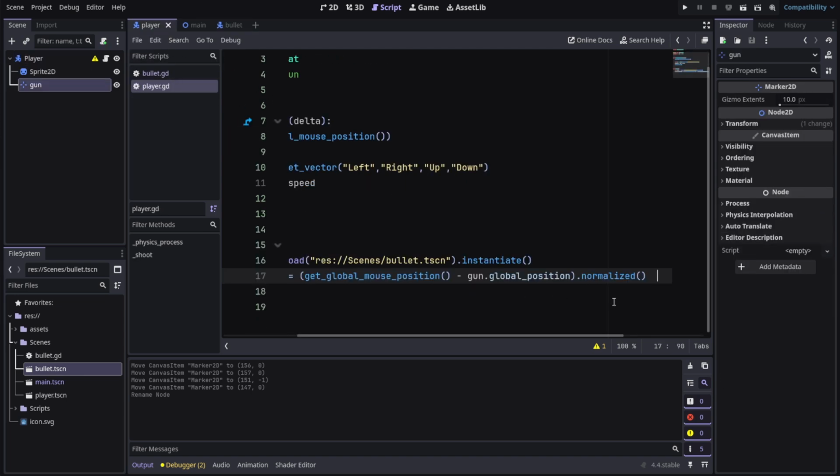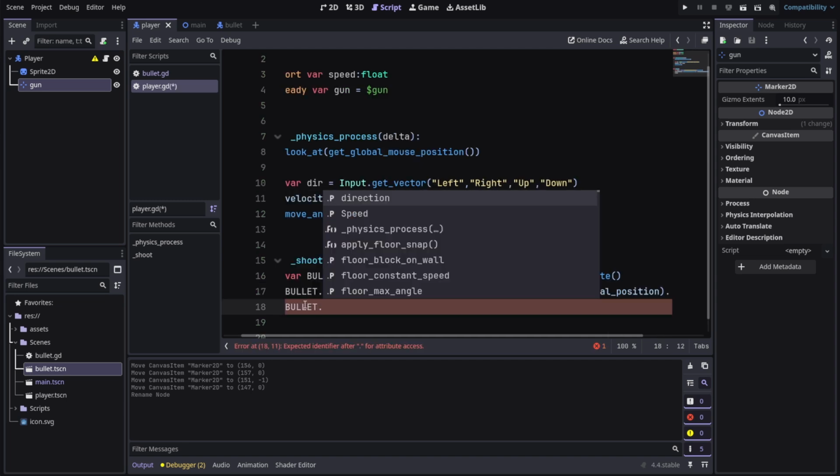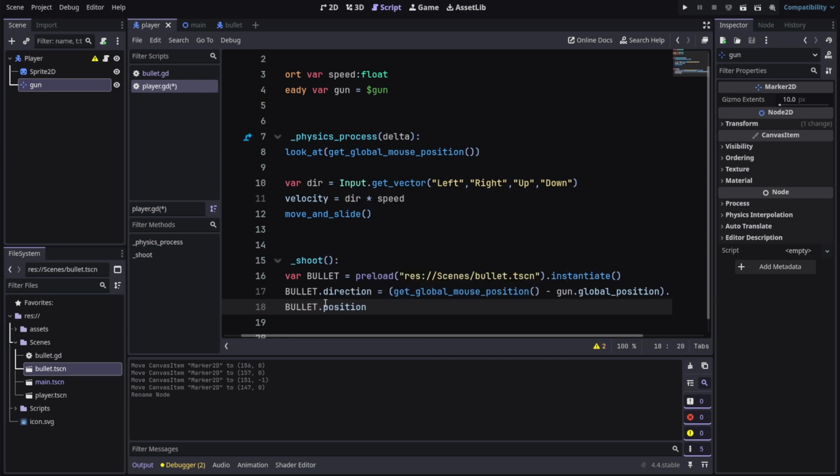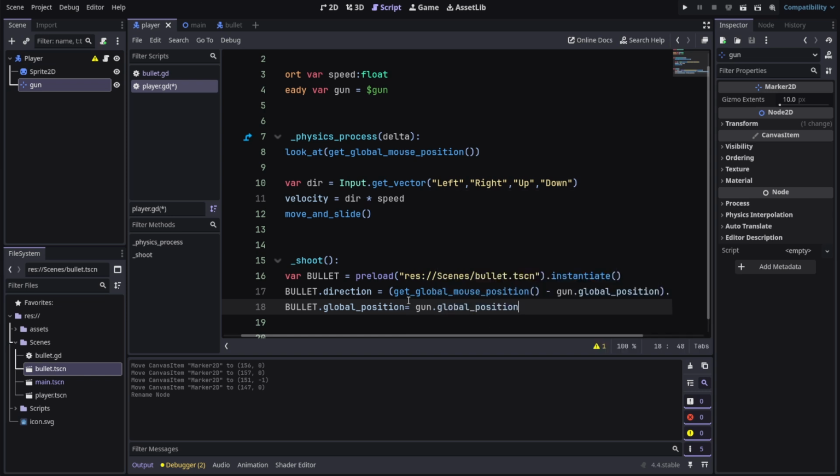So that gives the direction, but we want to set the position where the bullet spawns, so we're gonna write bullet dot position. You can set position or you can use global position, both are kind of the same. We're gonna set it equal to gun dot global position. Now what's gonna happen is whenever you shoot, it's gonna create a new bullet. It loads in the bullet, and this instantiate tells it that you want to create a new bullet, and that new bullet will then have this direction and this position.